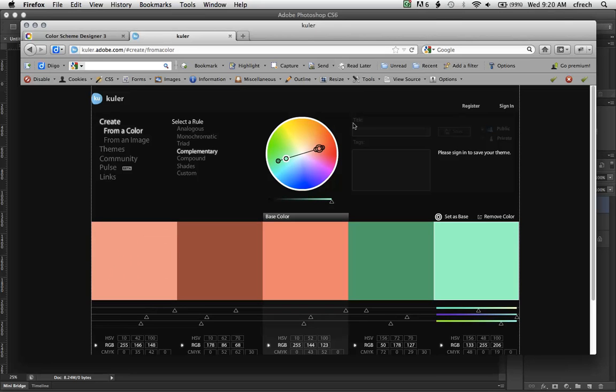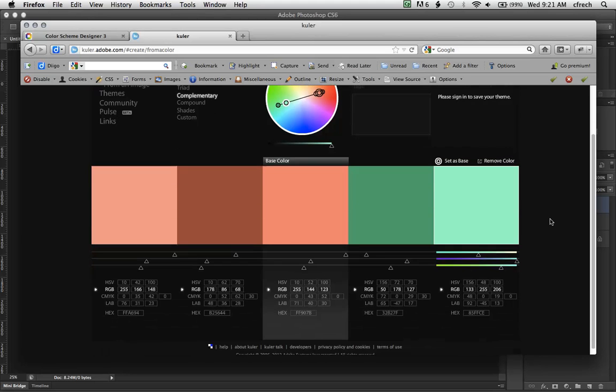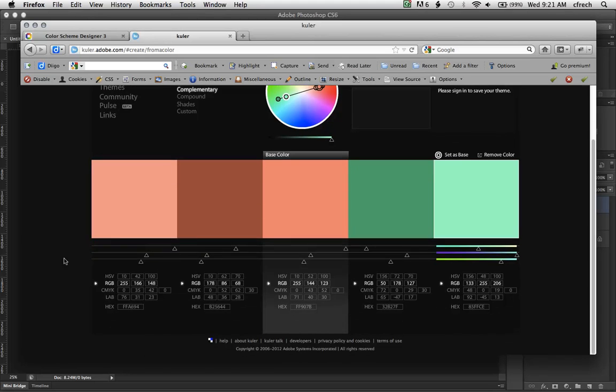Now, once I'm happy with my results here in Kuler, how do I get them into Photoshop? Well, we could sign in, create an account, save our color scheme. Let me show you another way to get colors into Photoshop, though, and that is based on the hexadecimal value. Remember, the hexdec value or hexadecimal value is a 6-character value that uniquely represents a given color. And it's a great way for both Photoshop and CSS to understand what color we want to work with.